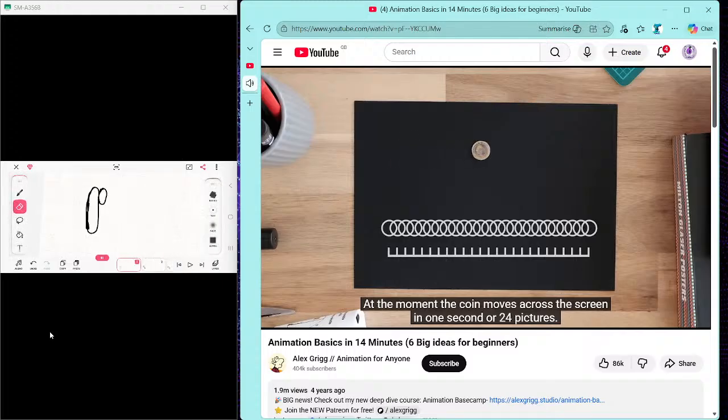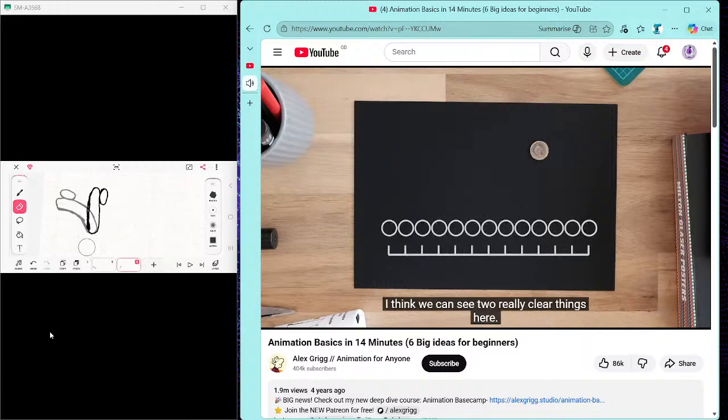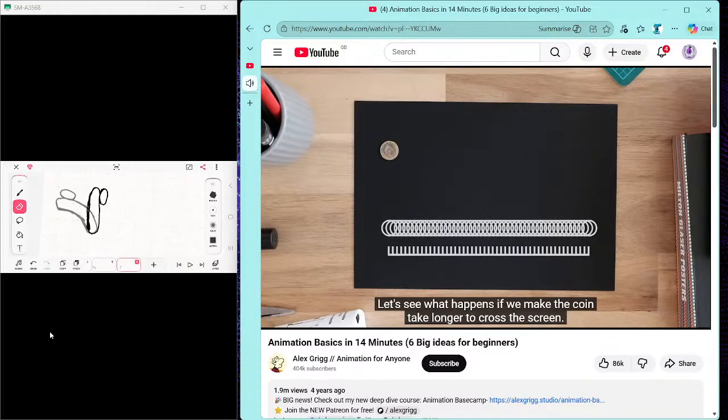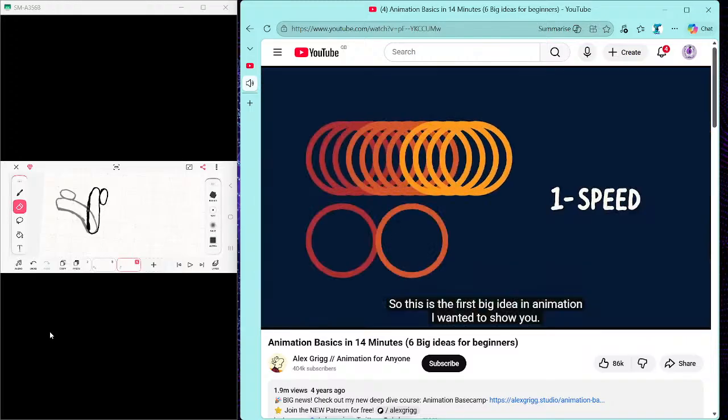At the moment, the coin moves across the screen in 1 second, or 24 pictures. Let's see what happens if I move it across the screen in less time. I think we can see two really clear things here. The coin moves much faster, and the spacing between the coin is much larger than before. Let's see what happens if we make the coin take longer to cross the screen. Okay, I think that the results here are pretty clear as well. The coin feels like it's moving more slowly, and the spacing between the coin is much closer than before. So this is the first big idea in animation I wanted to show you. Things feel fast when they're far apart, and slow when they're closer together.